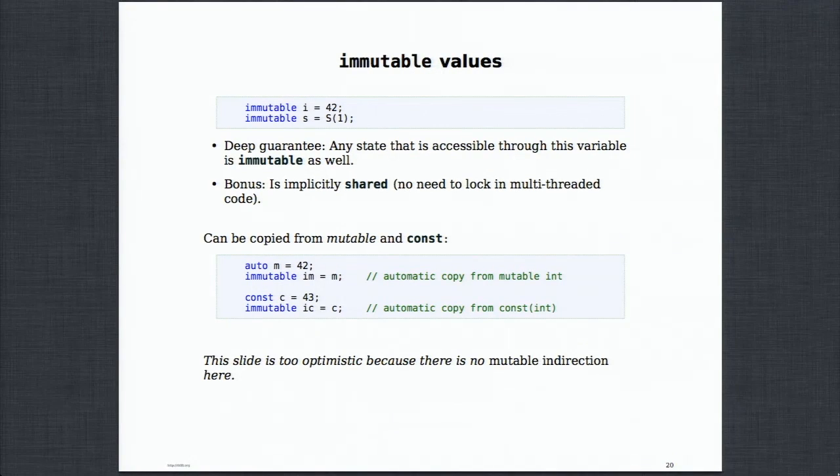Okay, now I want to talk about how to use immutable and const for a local variable versus in a function.